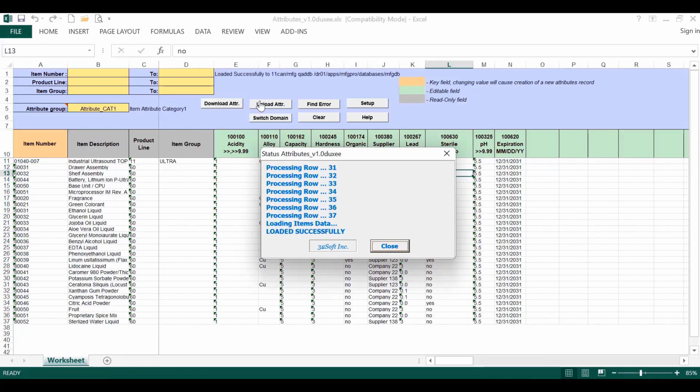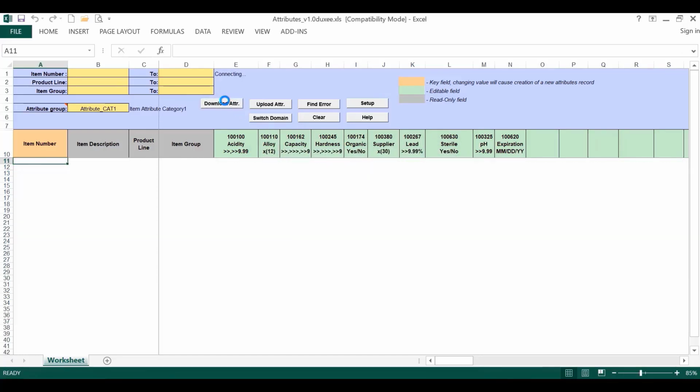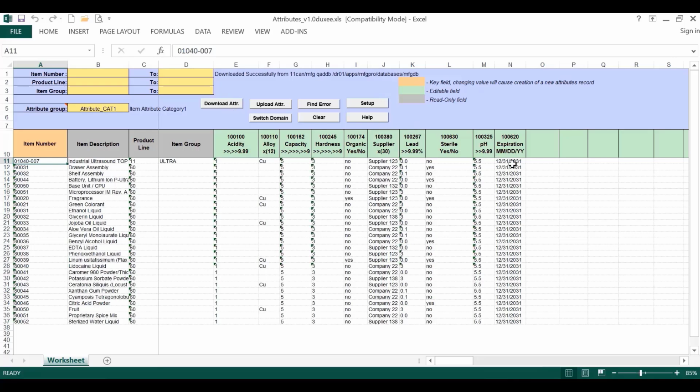This time the load was successful. If we download the information from QAD again, we should see the updated value in the expiration column. Yes, date has changed.